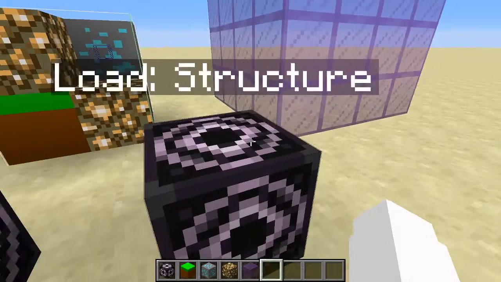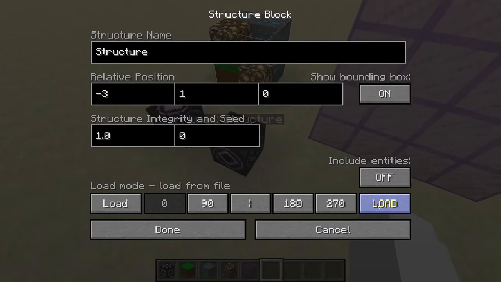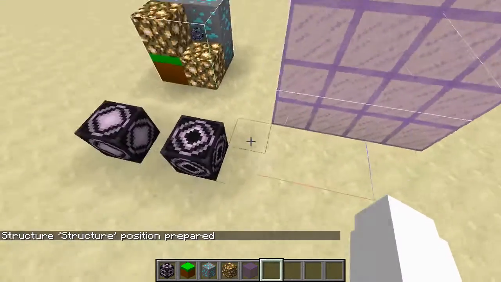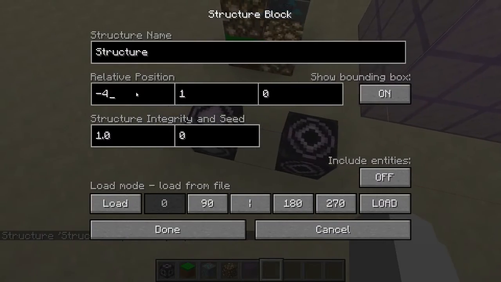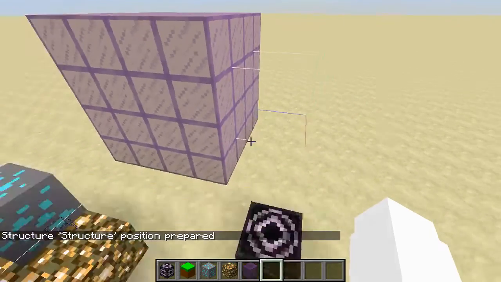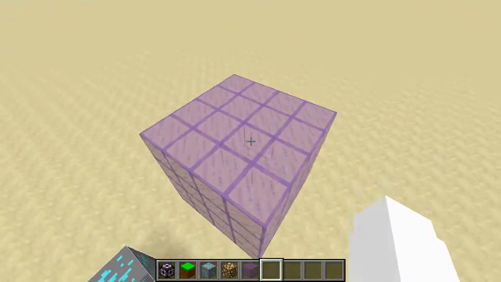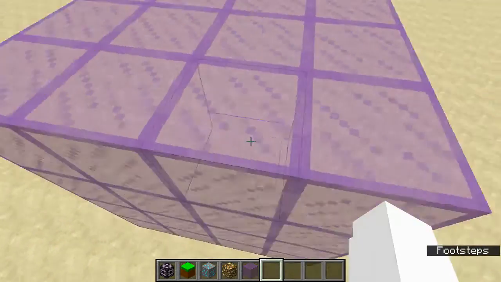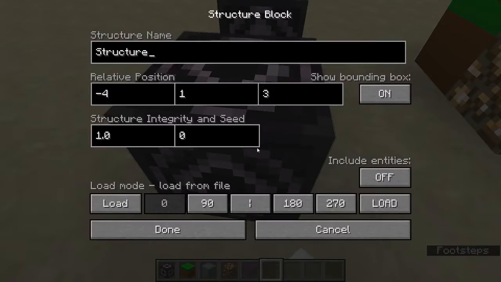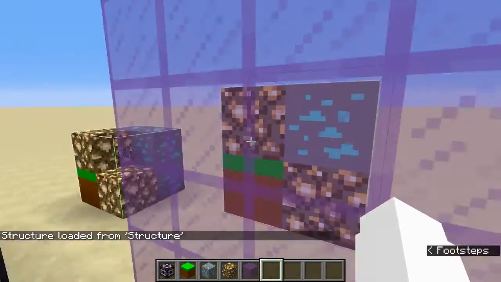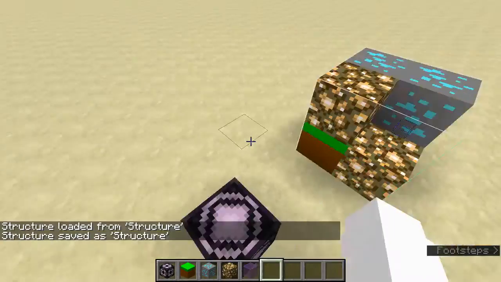And you're going to have to push load 1 time to make it up here. So then we're going to change this to 4 to make it go back a little bit. And then we're going to put this as 3. So if I'm correct, that puts it directly in the center of this cube. Now, if we load this, you'll see, oh, I forgot to save it. So we're going to save this.